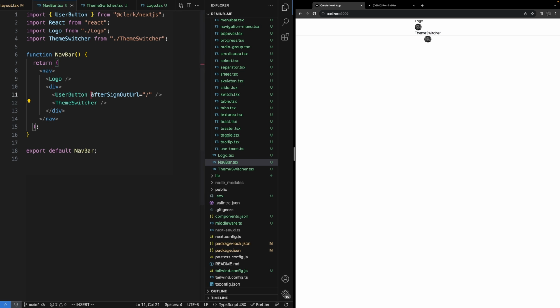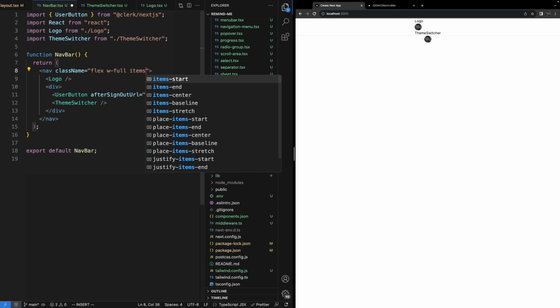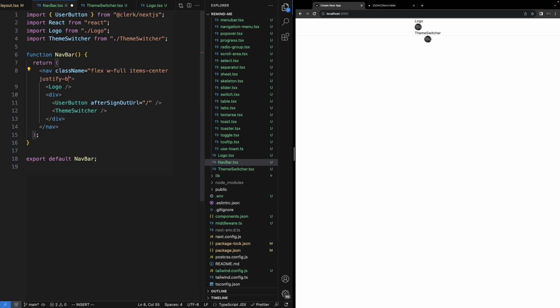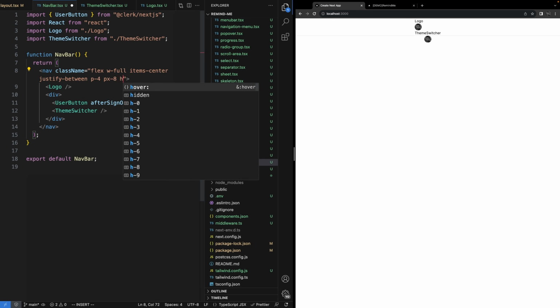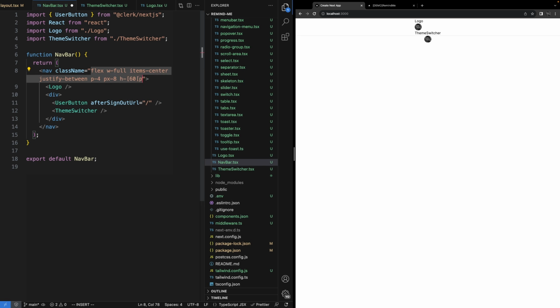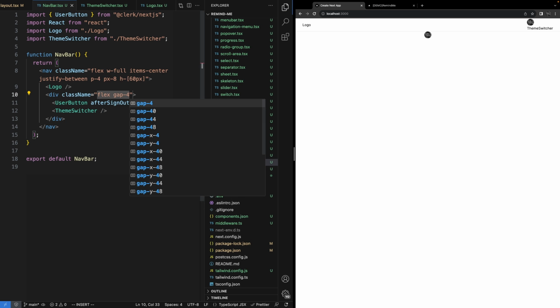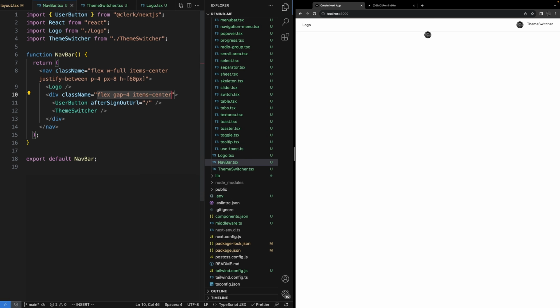Perfect. Now let's style the navbar. So className: flex, full width, items-center, justify-between, some padding, and let's put a fixed height. And also we are going to style the div that contains the user button and the ThemeSwitcher: flex, let's add some gap, and items-center.